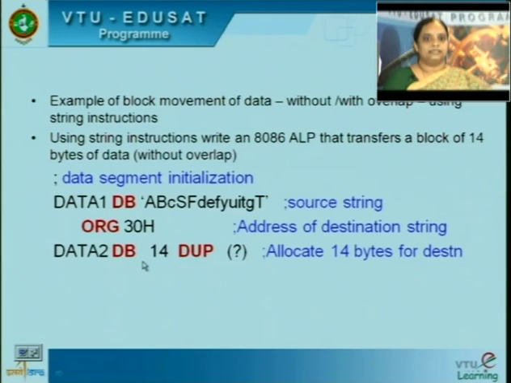And what is this question mark? This question mark says we are just allocating the memory, and we are not filling any data into the allocated memory. The memory is left as it is. Suppose instead of a question mark, if we had 00 here, then all these 14 locations will be filled with 0. Not only are 14 locations allocated to data2, they also will be filled with 00. So for the block movement of data, first we need the data segment initialization.